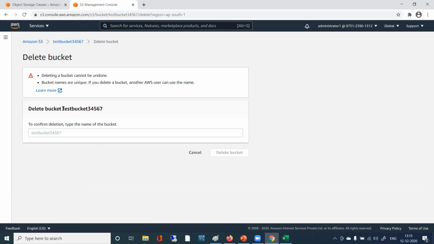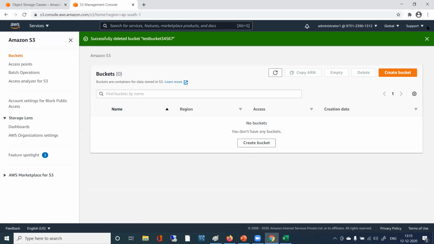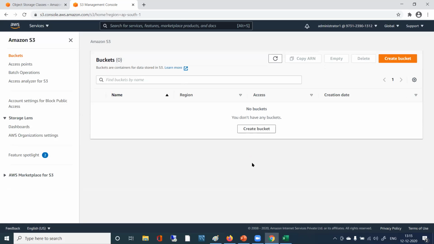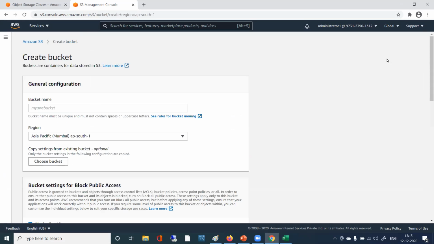It asks me to write the name of the bucket. So like this we can delete any bucket. Whatever test bucket was there, I deleted it. Now I don't have any bucket, so I can use this button or this button to create a bucket. I just clicked on create bucket. Now give some name.